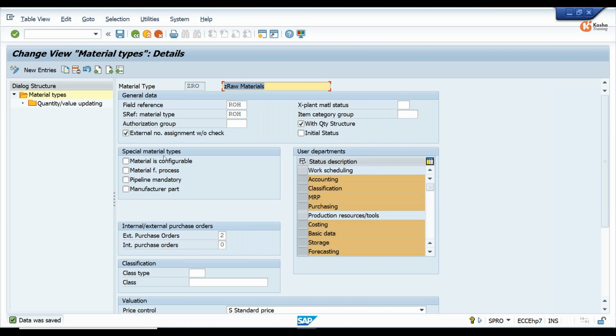We are coming to the special material types. We have a process called pipeline process. If we select this option called pipeline mandatory and save it, then whatever material you create under this material type can be used for the pipeline process only. It will not be allowed for other processes. It is specific to that particular process only.